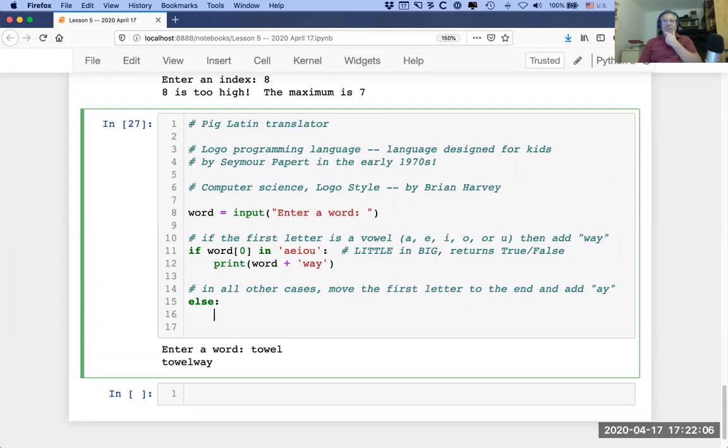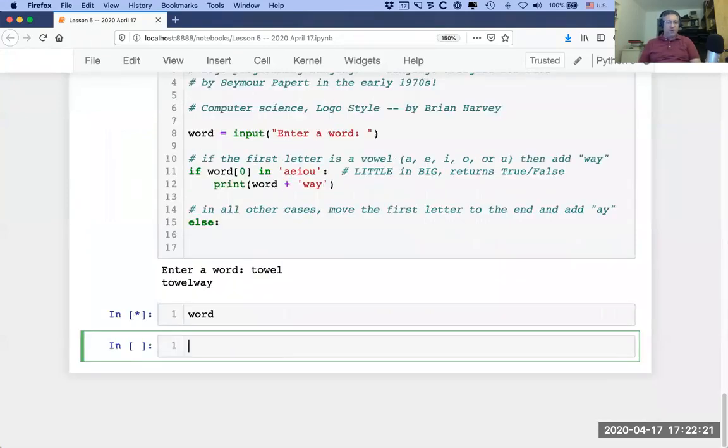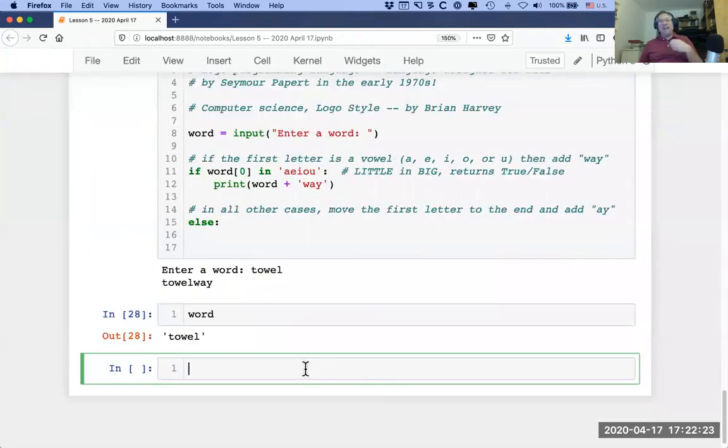How do we move a letter? Well, that's a little bit of a trick phrasing there because you can't change a string in Python. Strings are immutable. Once they're set, they are set forever. So we're going to have to create a new string based on the original string. So let's say word is towel. So how can I move the first letter to the end? Well, I'm going to need a little trickery. I'm going to first take everything but the first letter, so everything but the first letter plus first letter.